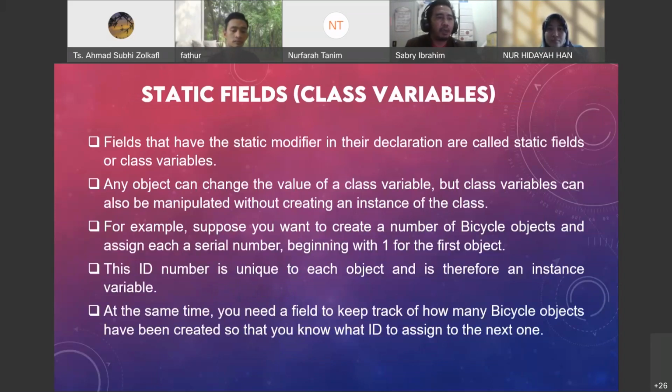Di sini ada sedikit key point untuk static fields dan sebagainya. Static field ataupun class variables. Field that has static modifier in their declaration dipanggil static field ataupun class variables. Barang objek yang boleh merubah nilai dalam class variable, tapi class variable tersebut boleh dimanipulasi tanpa mencipta sebarang instant daripada kelas tersebut. Seperti contohnya, jika kita nak mencipta sejumlah nombor bagi basikal dan kita memberi nombor serial kepada basikal itu daripada 1 dan seterusnya.